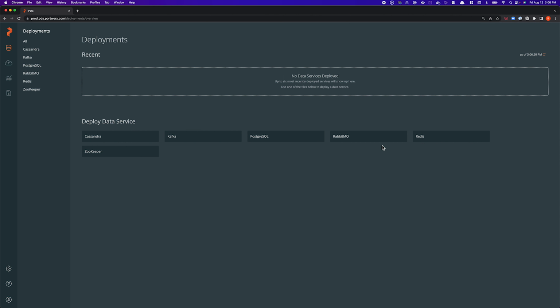To deploy a Cassandra cluster, just log into the PDS portal, which can be accessed using prod.pds.portworx.com. And as soon as you log in and select the organization and the account that you want to use, you will be directed to a dashboard where you'll see a list of different data services that you might have already deployed. As you can see right now, I don't have any actually running. And then a list of data services that are available for you to deploy on your Kubernetes cluster, or in this case, your OpenShift cluster.